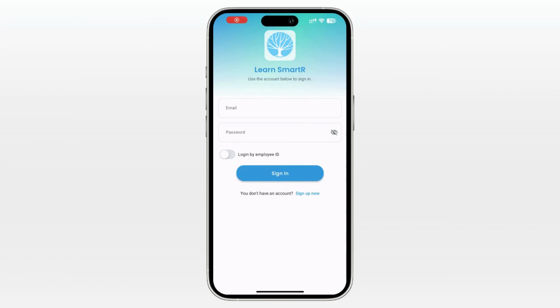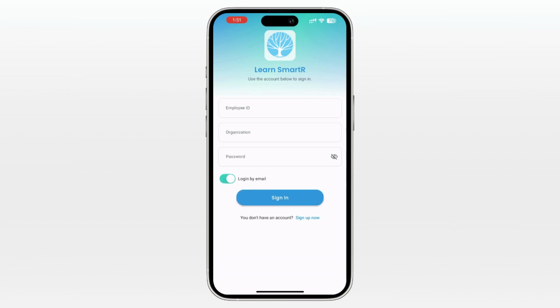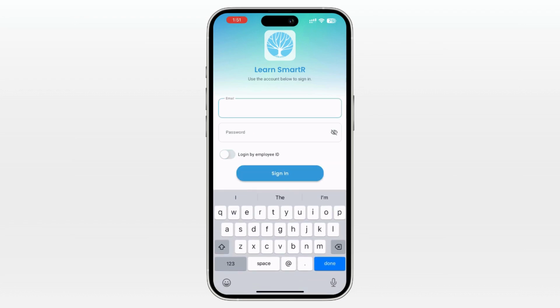After downloading the application from the App Store or Google Play Store, open the application. There are two ways of logging in. If you already have an account, log in with your email and password, or if you have an employee account, proceed to fill in your employee ID, organization name, and password.